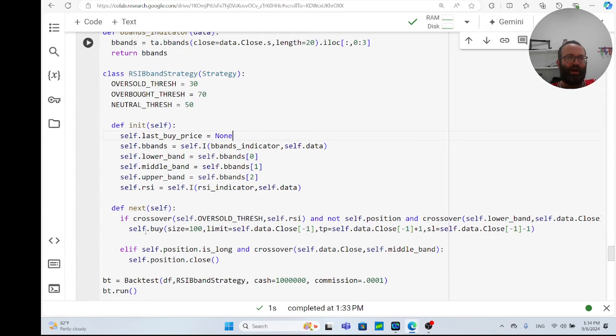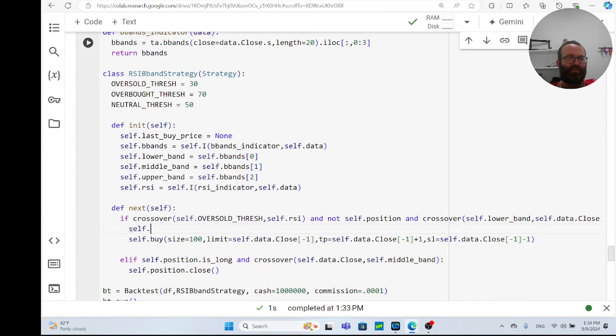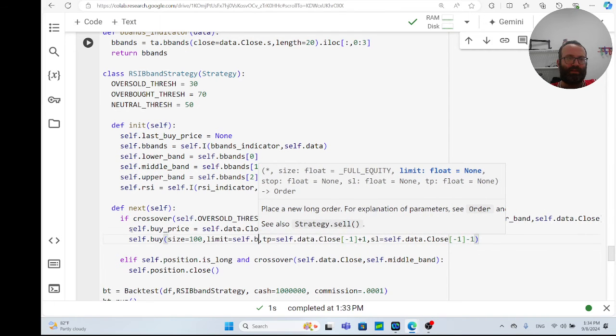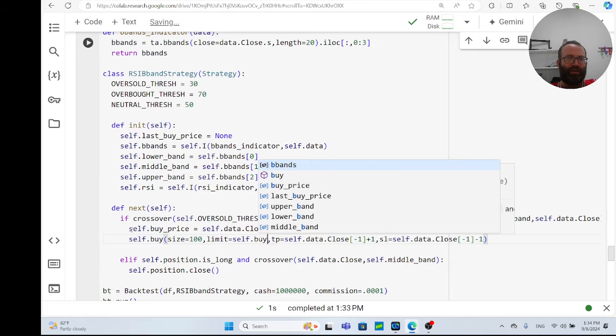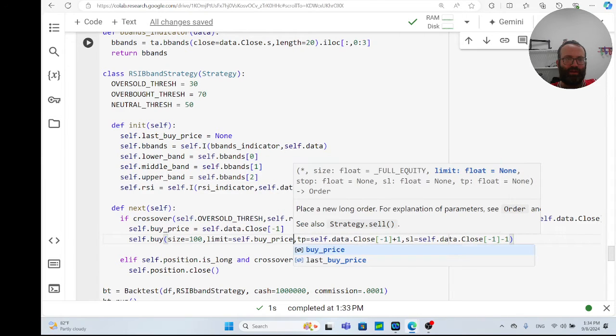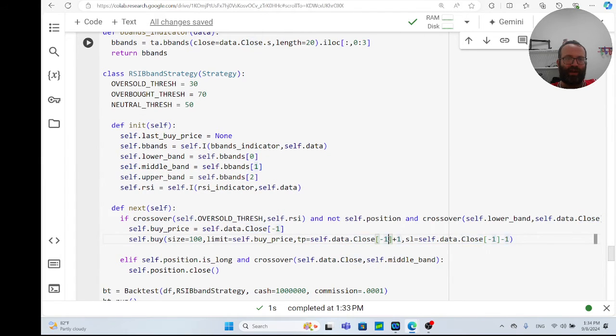And then whenever you buy, you're going to have self.buy_price equals self.data.close minus 1, and then this will be self.buy_price, and then this take profit will be self.buy_price plus 1. It's the same thing, except I'm storing it in the buy price variable. Buy price minus 1. Okay, great. So this is where I buy.